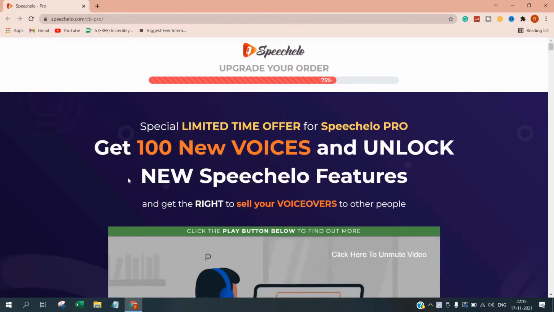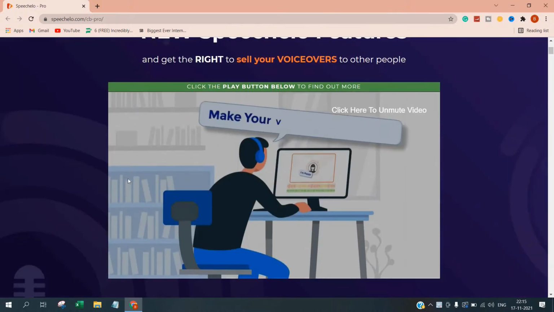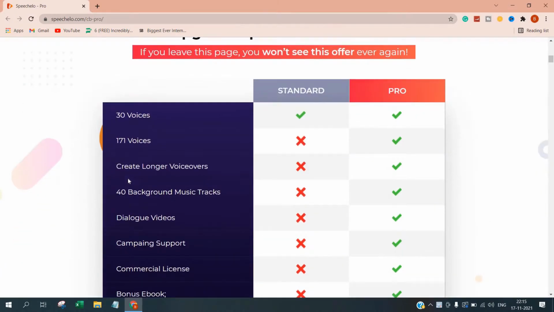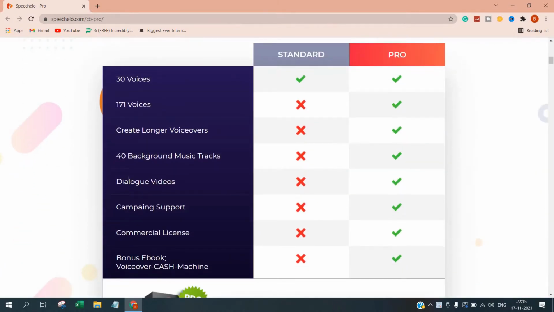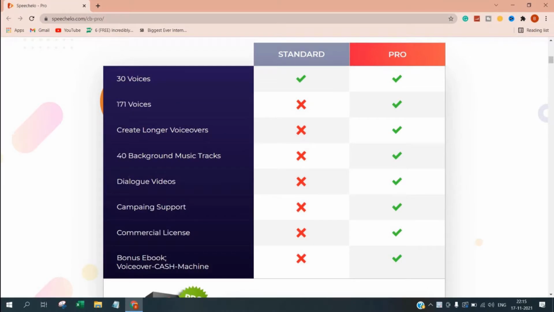Let's get to the Speechelo Pro features without wasting any time. So, what are those pro features of Speechelo that we do not get in the standard version? Now, out of the 7 unique Speechelo Pro features, you can manage to get at least 5 features in your standard version as well if you can do a little bit more hard work and watch this video completely to know how you can do that.